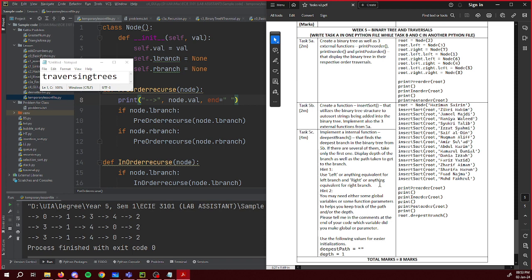Okay. I don't want you guys to just copy and paste the print pre-order, in-order, post-order. You can just copy my code and just get two marks. As well as the insert sort, also inside my code. Although I'd like you guys to do it on your own, in reality, some of you are just going to copy and paste, not typing it one by one. So that's why 5C is there, just to see your understanding of recursion.